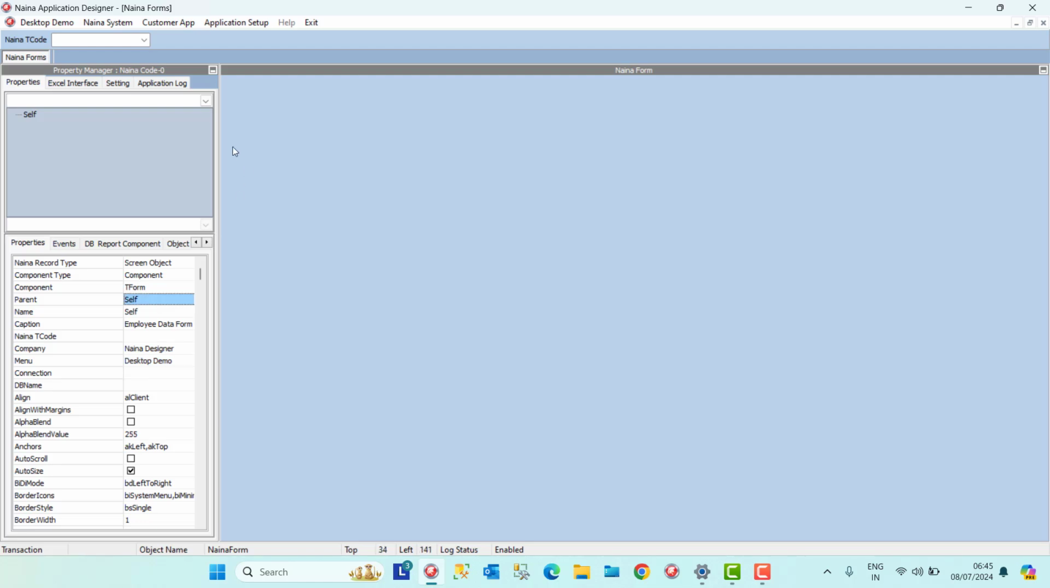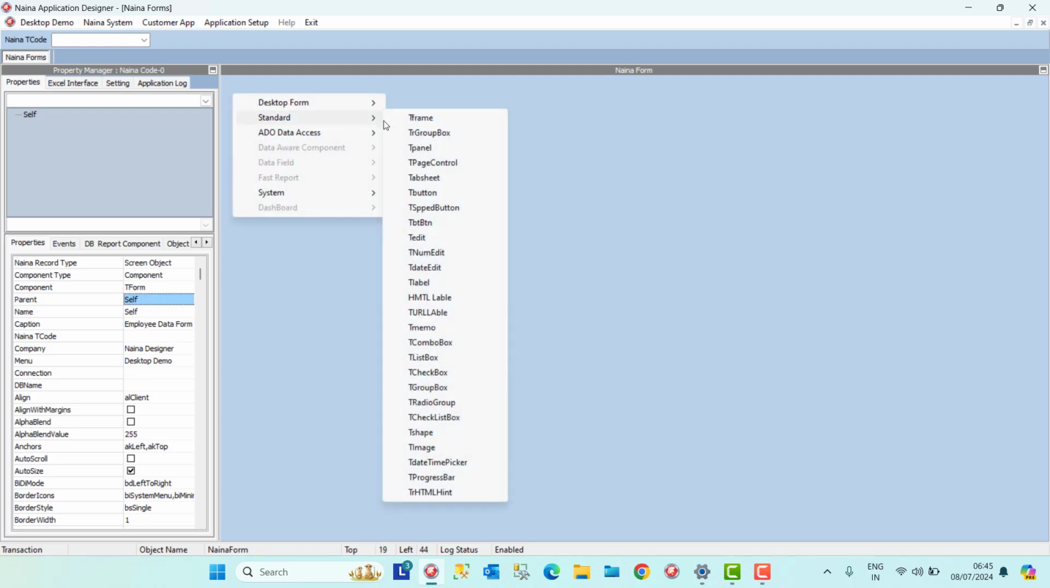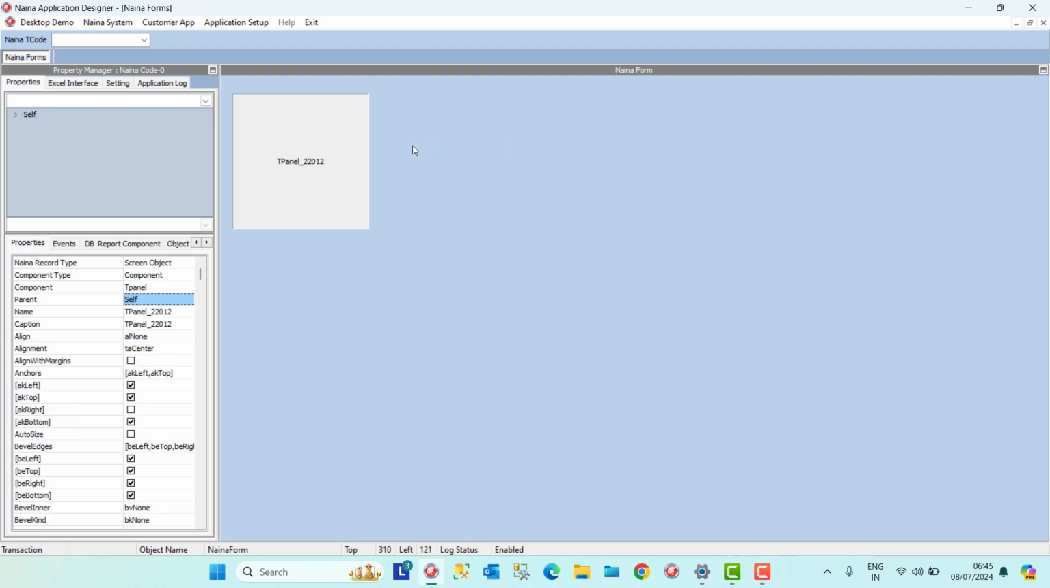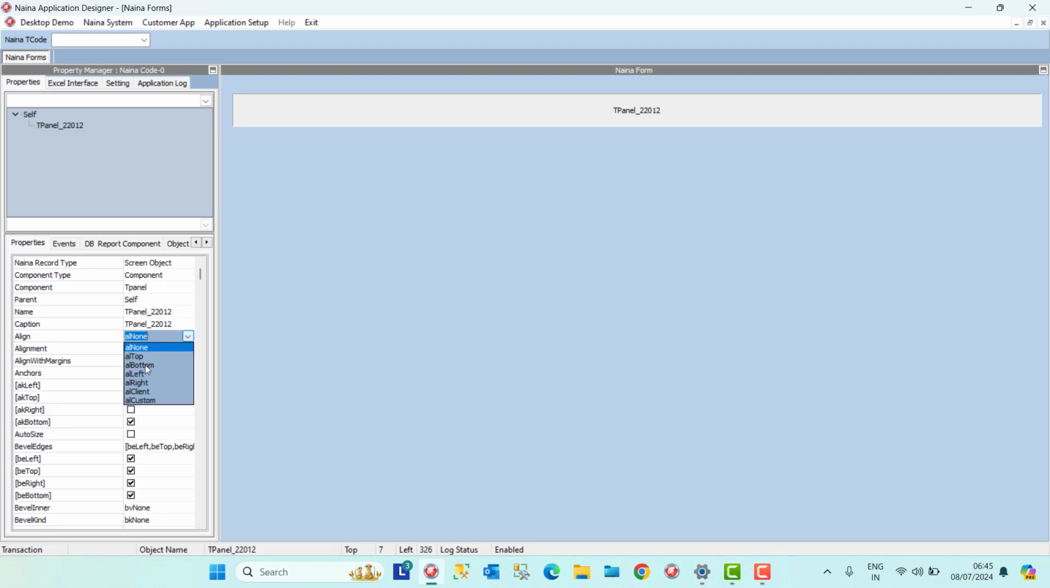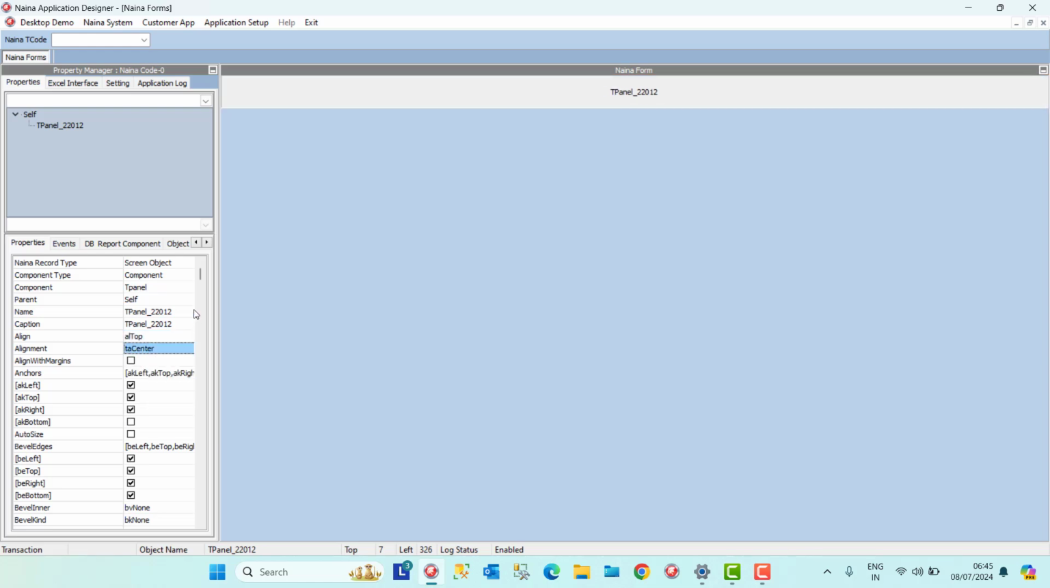Once you have done this, let's come here and create some components which can help us make a user-friendly form. So let's select a panel here. Here you can see it's appearing. So let's go and align top. Say align top.